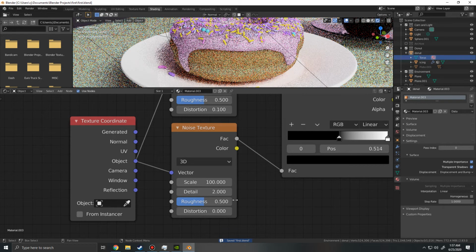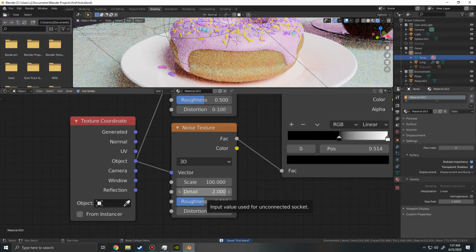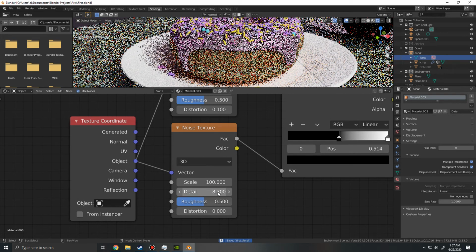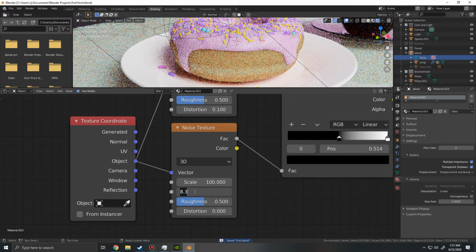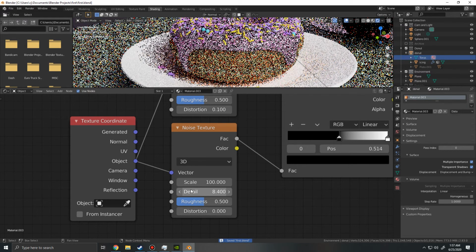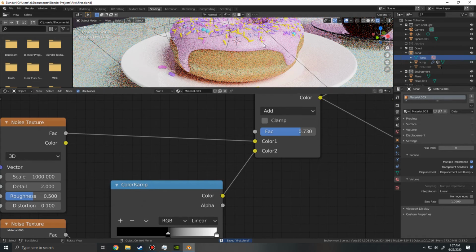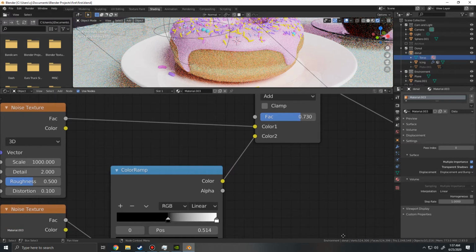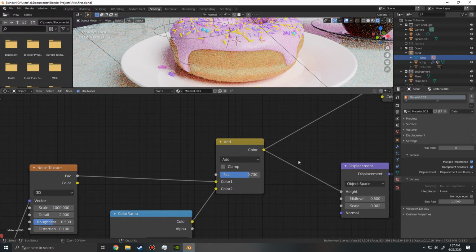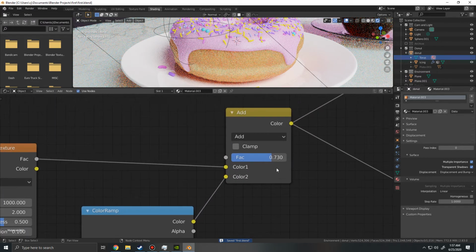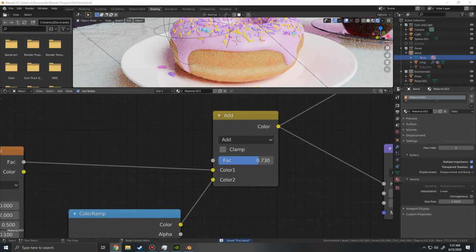And then the detail, if we turn that up, it's going to look more like detailed noise instead of big rounded shapes. So turning that up to that, it's going through this, which is giving it that look. Then it's going through this, which is giving it this speckledy look.